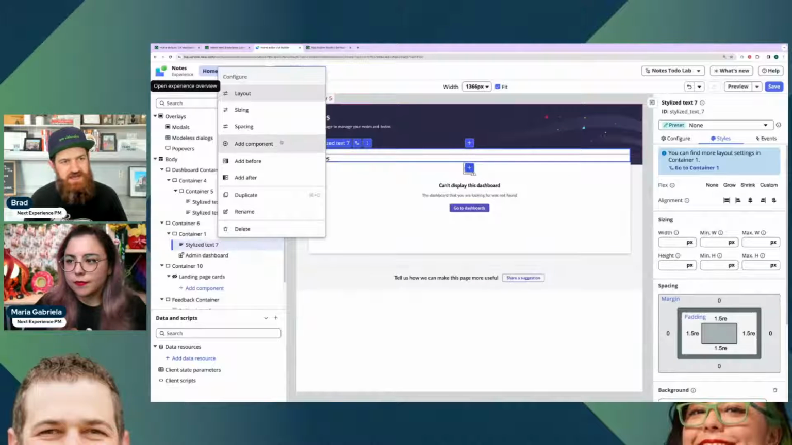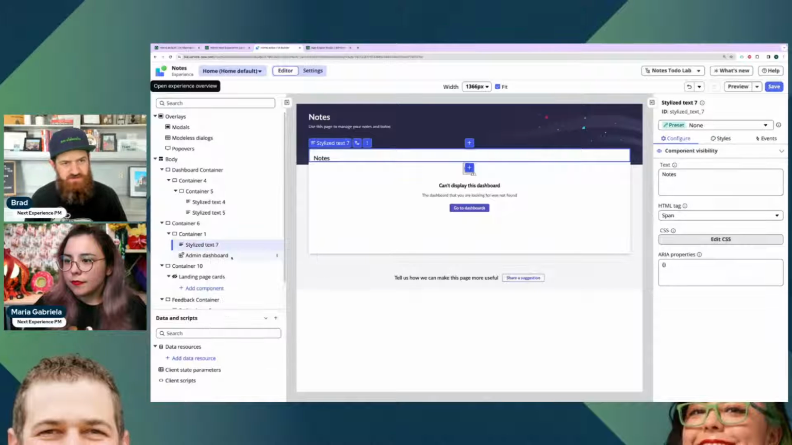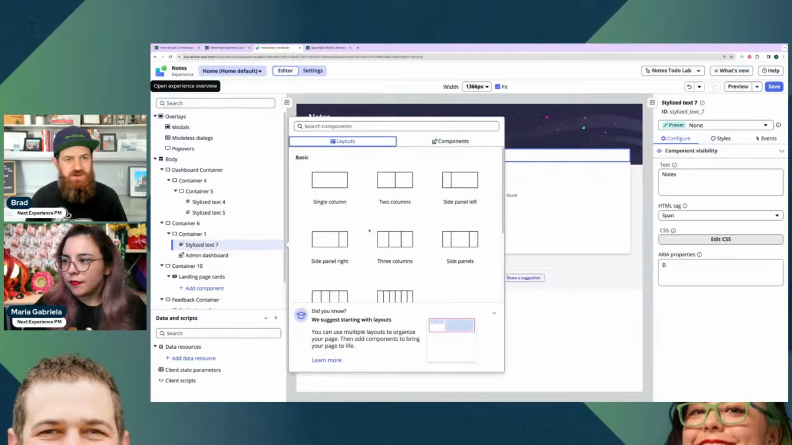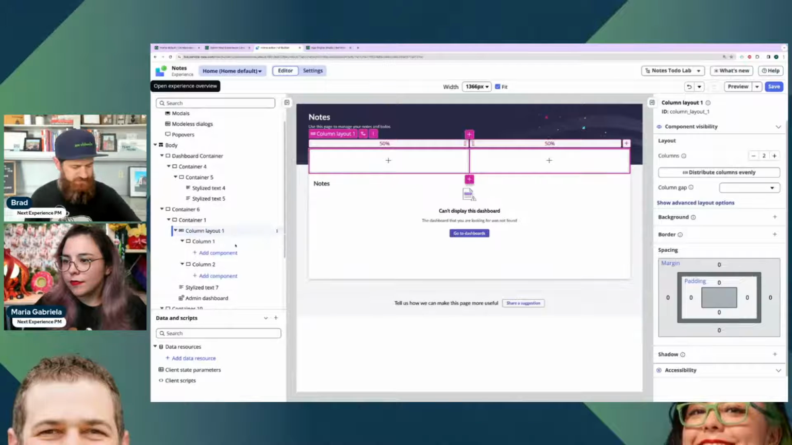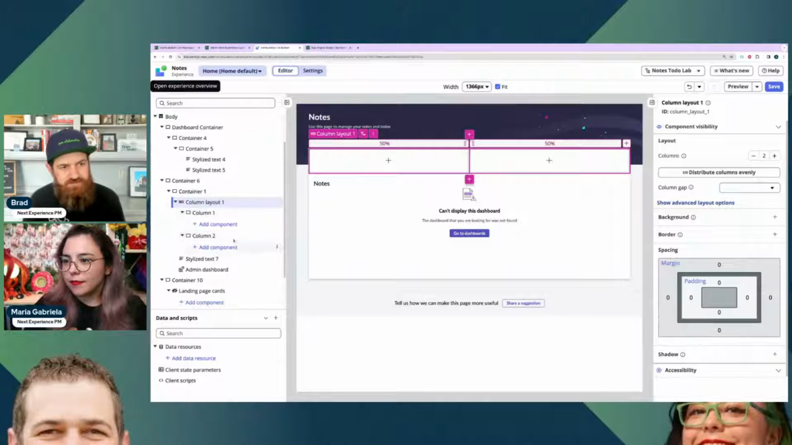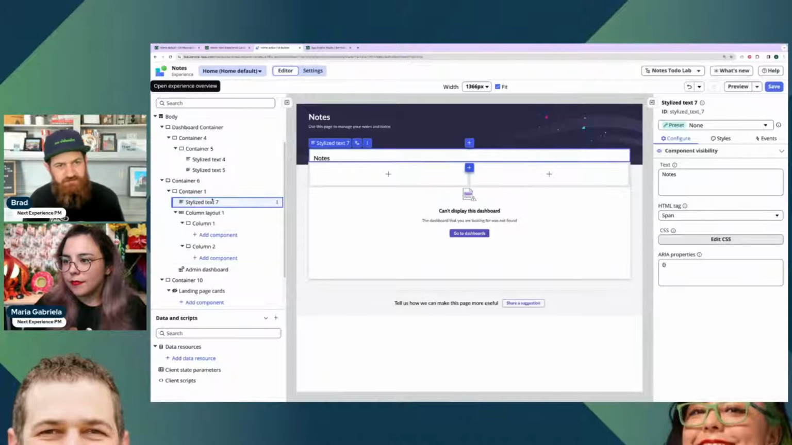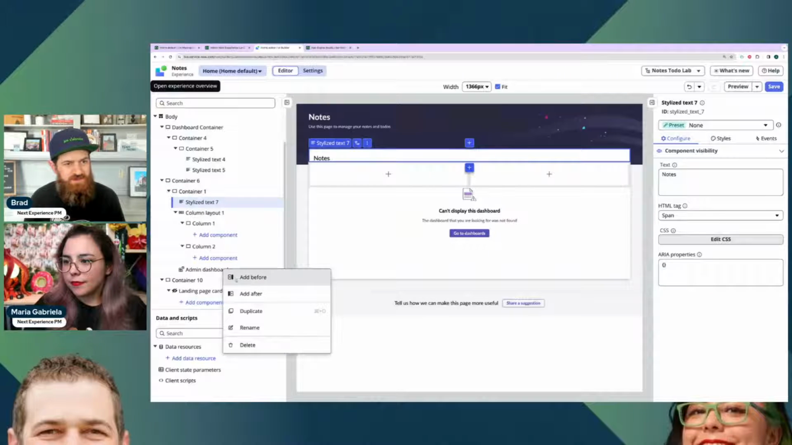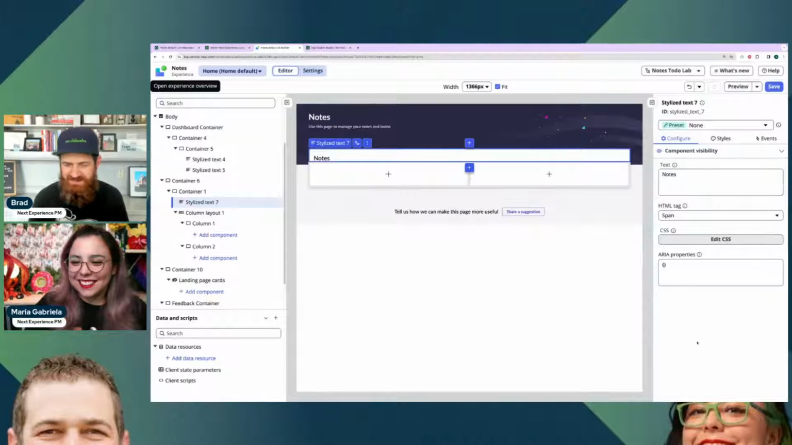All right, so let's add before we want a column layout. We'll do a 2-column layout. We'll put that up here. And then I'm going to kill the admin dashboard. Keep saying that, it's so violent. I'm going to get rid of the admin dashboard. That's what we'll say.